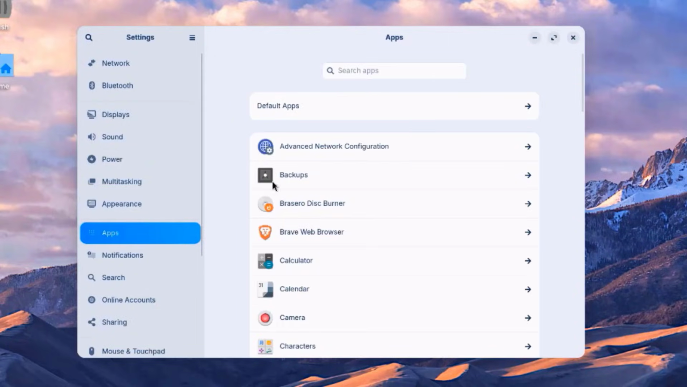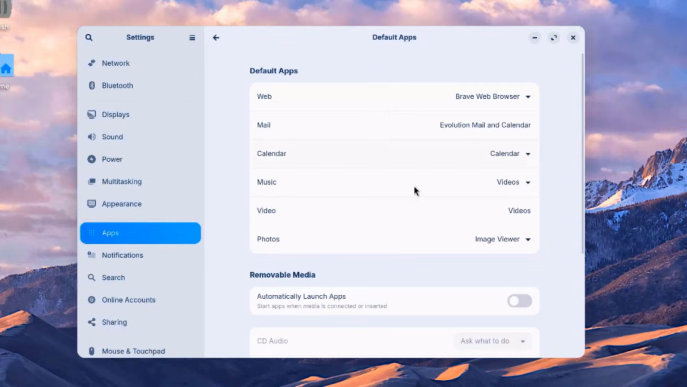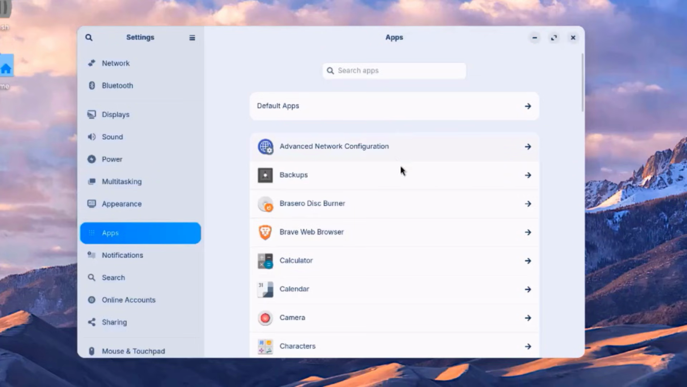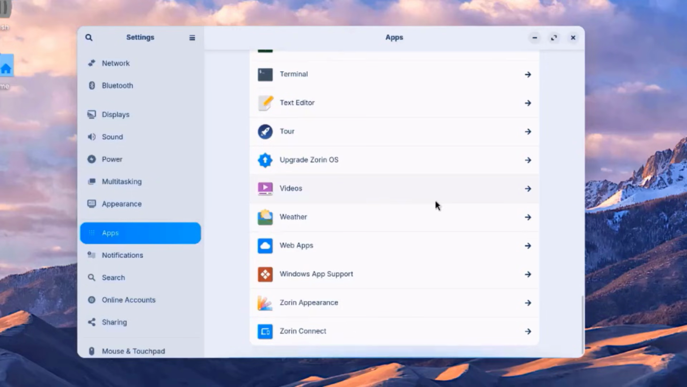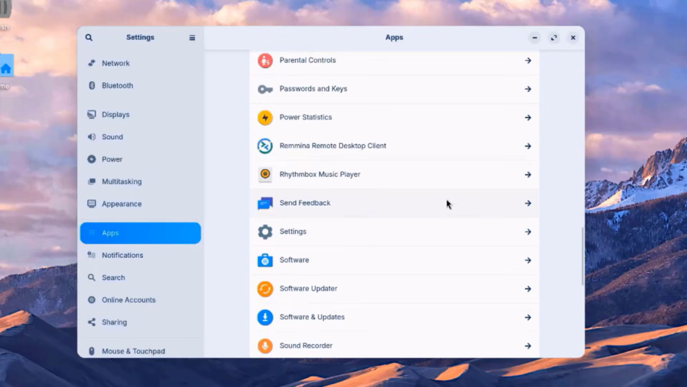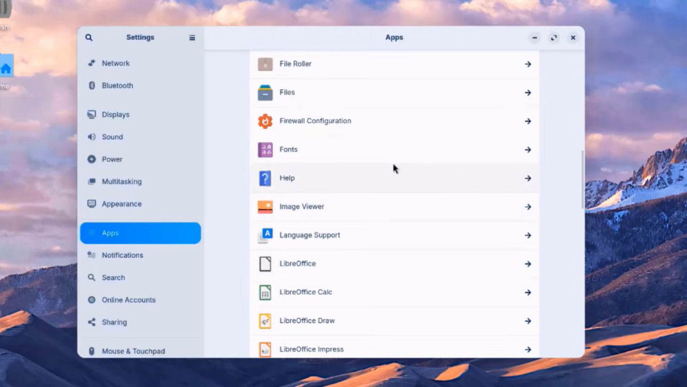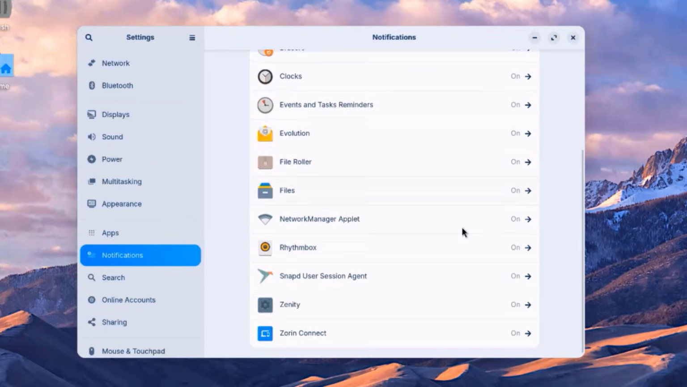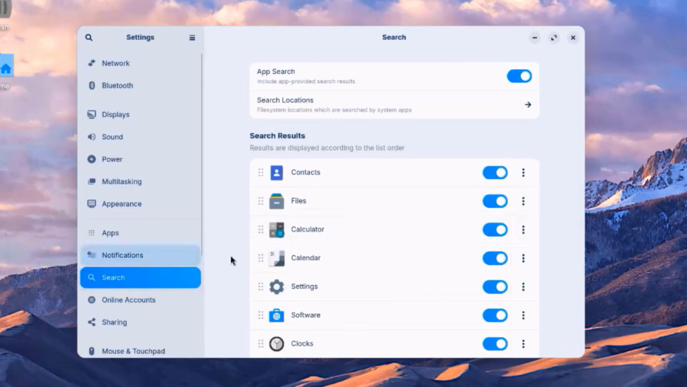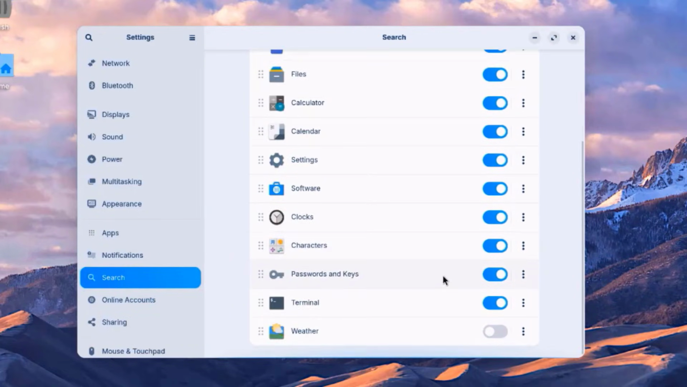This is apps. This is default apps. So Brave browser is the default web browser. These are all the apps. This is notifications. This is search.